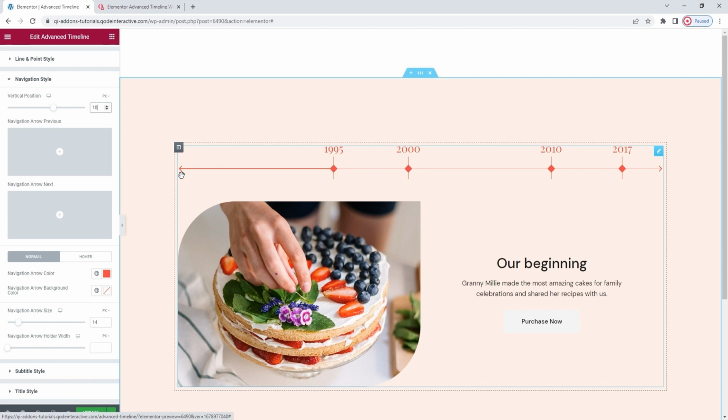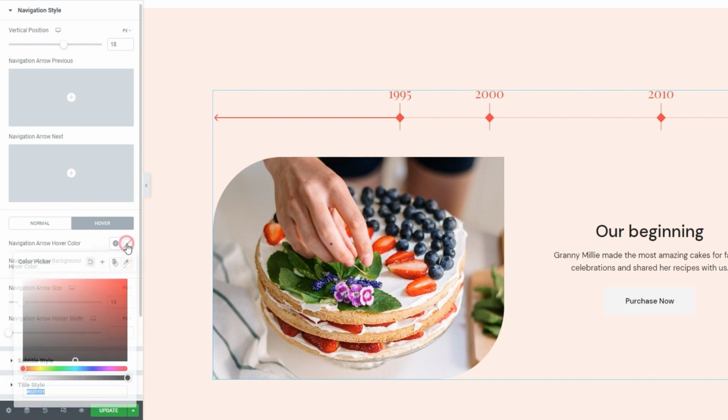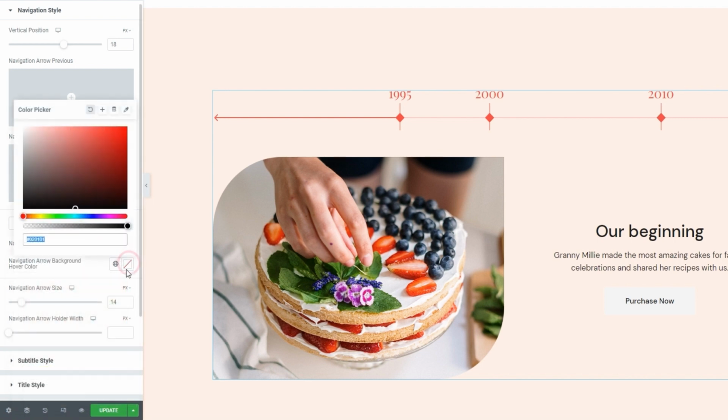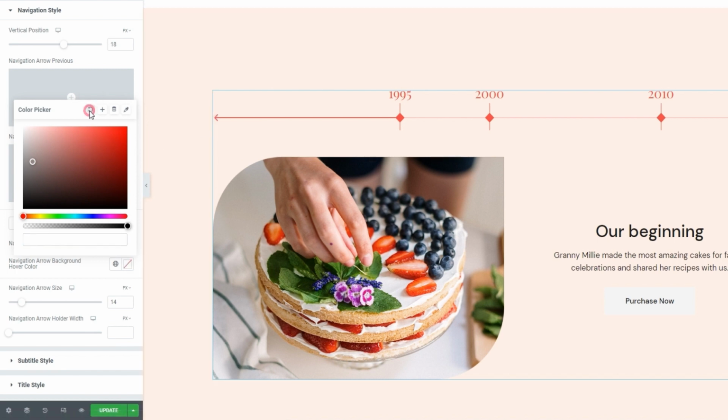And the thing we haven't covered yet are the settings under hover. In here we have the navigation arrow hover color. So if I set something different and hover over one of the arrows, we can see it change colors. I don't plan to use this. And the other thing we have is the navigation arrow background hover color. It's the same principle. If I set the color and hover over an arrow, we can see the new background color appear. I don't want any differences on hover, so I'll clear this as well.